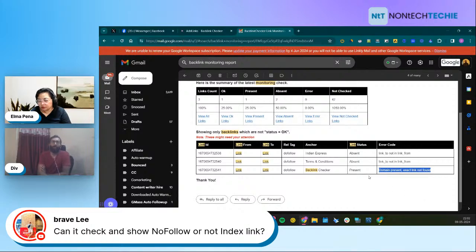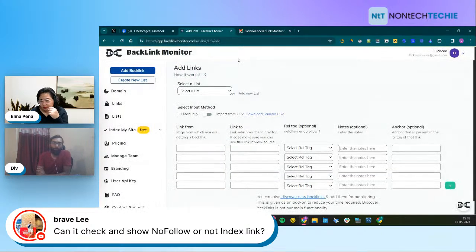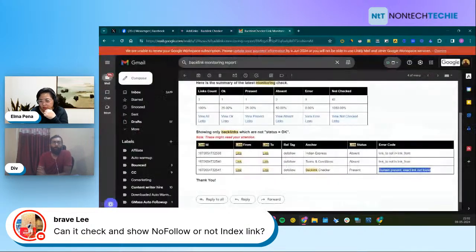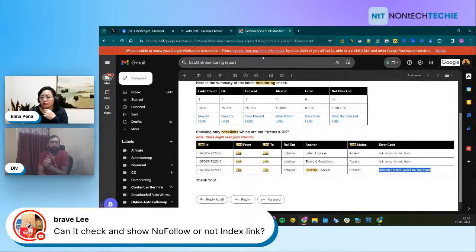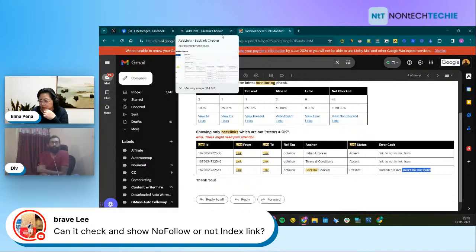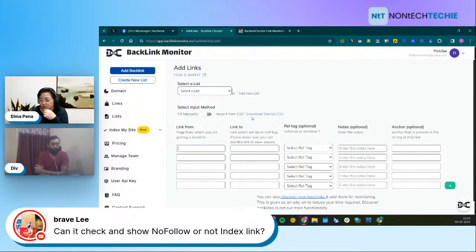So basically, a lot of users tend to not upload the complete link; they just upload the domain. And so we also check that, and we just find that the domain is present, but the exact link is not found. So we just mention that to the user, so they can correct the backlink in the list or contact the owner. Wow, it is actually pretty good.